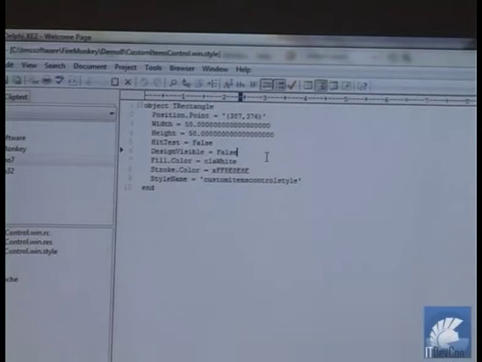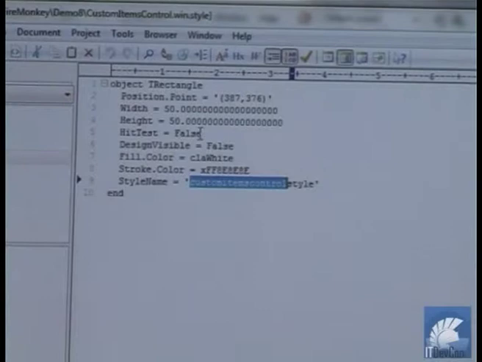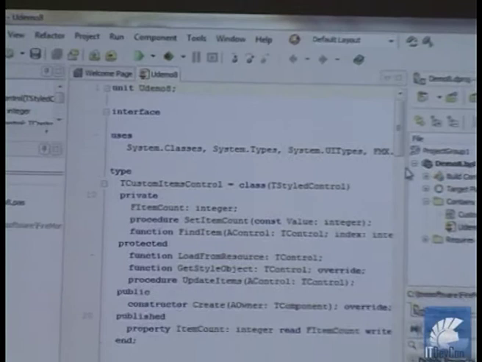What do we have here? Here we have a style definition, which is again a T-rectangle. And this is the style for custom items control. Okay, you will see in the code what we will do with this specifically.